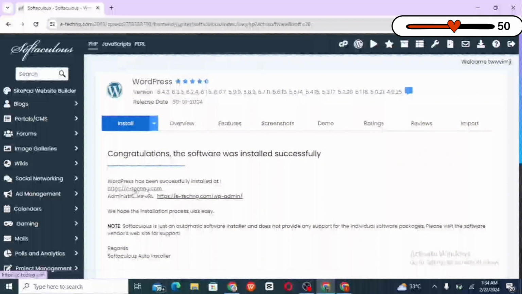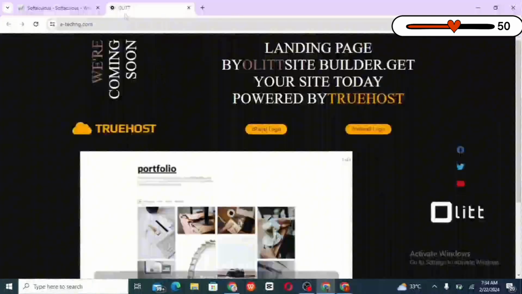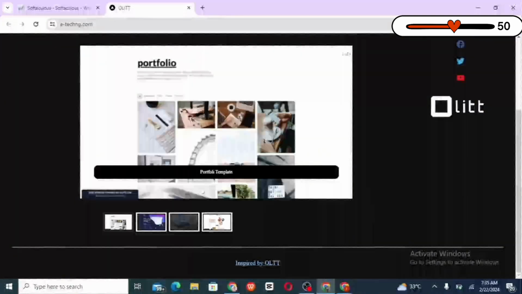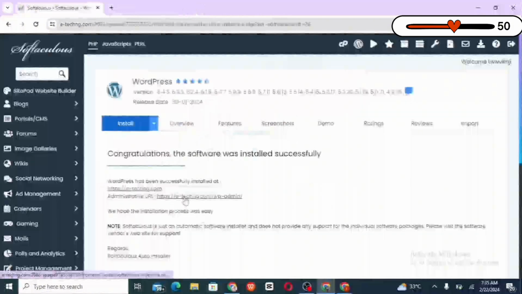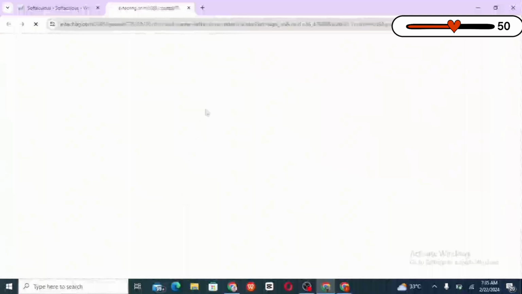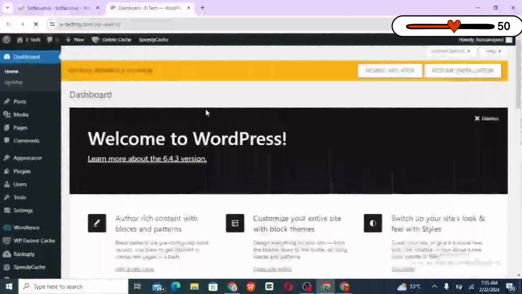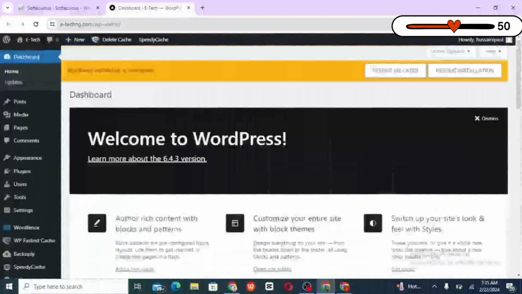so the first link is to take you to your website, while the second link is to take you to your dashboard, that is where you can edit your WordPress website, add new plugins, add new elements, new templates, etc. So that's just it for the two links.